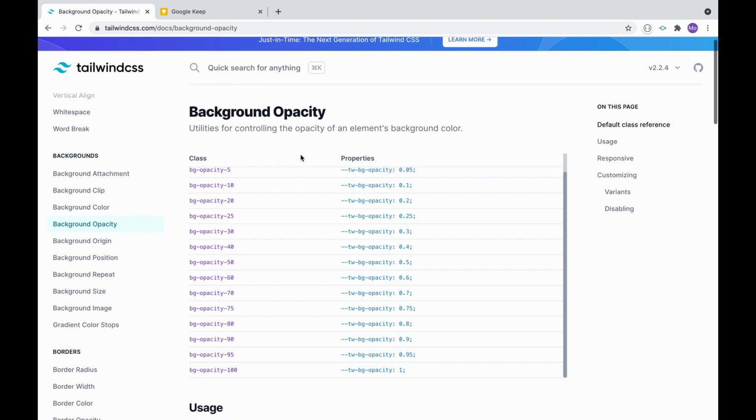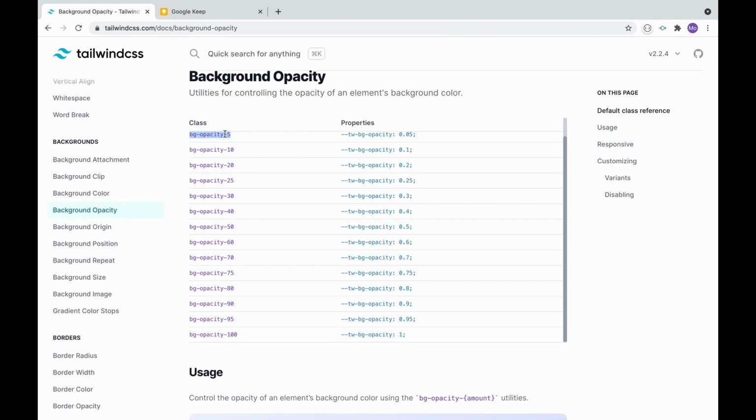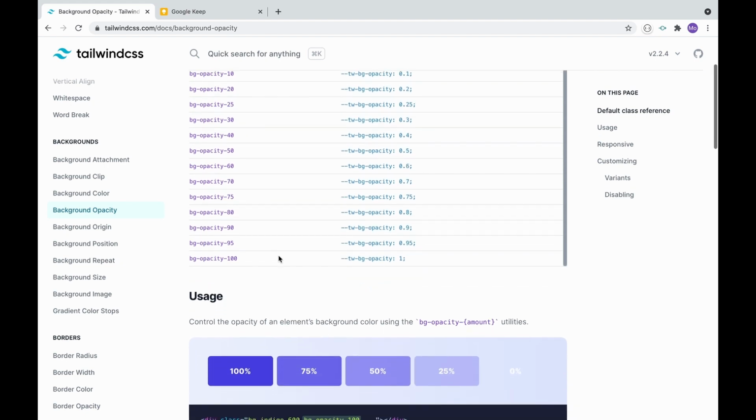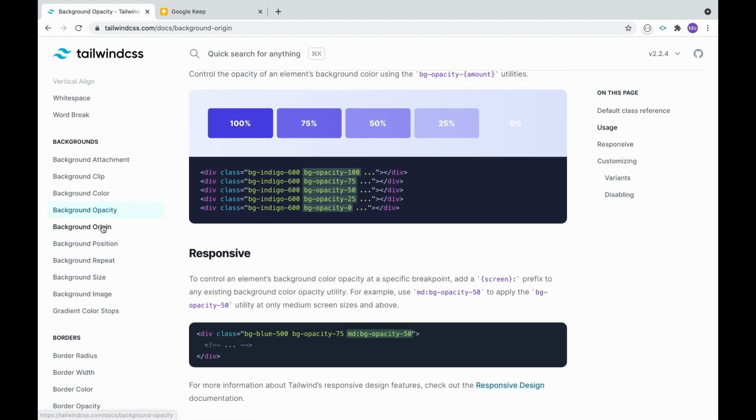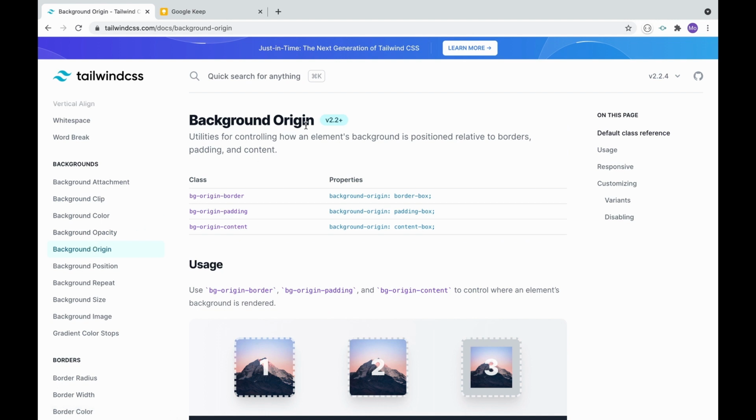So background opacity is very simple as well. You just put in the BG, which is background, and then you put in the opacity, and then the number of the opacity. The higher it is, the more opaque it is, and the less it is, the more transparent it is. Self-explanatory. Now let's move on to background origin.